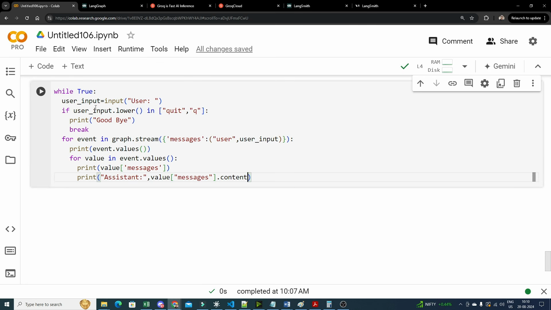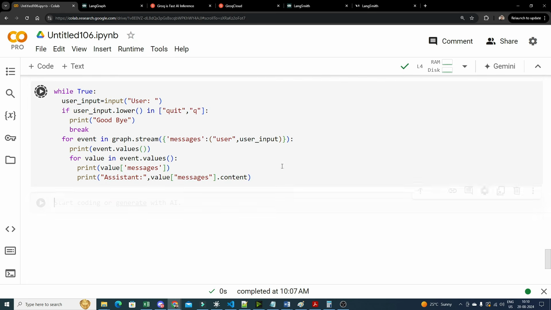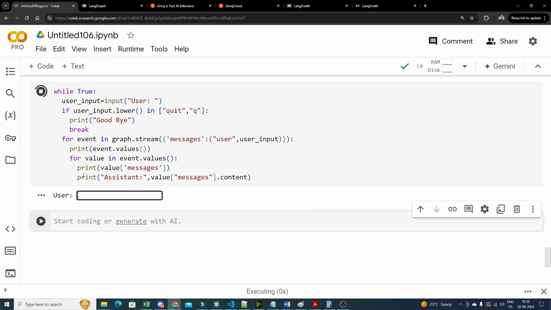So here let's explore this code. First of all, a user is giving an input. If it is not quit or q, it will go to graph.stream with respect to all the messages that users have already given. Then we are going to get that event.values. For value, we are going to get two important things. One is the value of messages and one is the value of messages content. So this value of messages, I think, should have the user message and this should have the LLM model response. So let me go ahead and execute it.